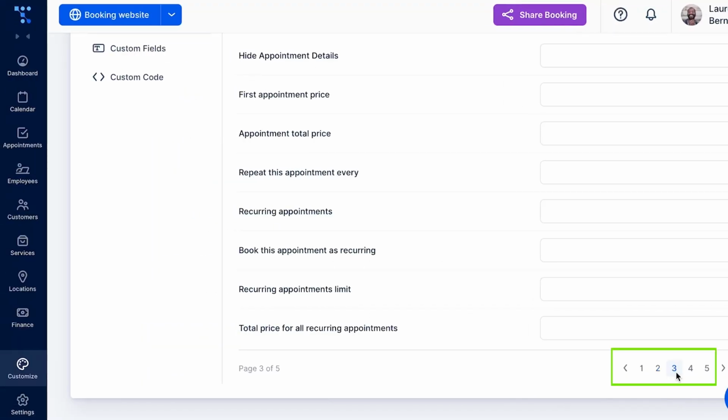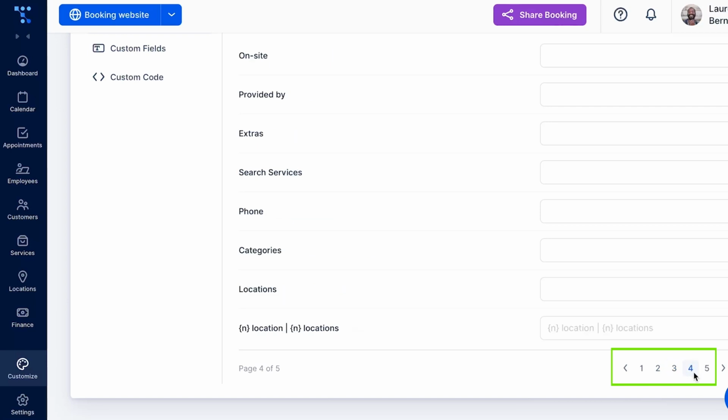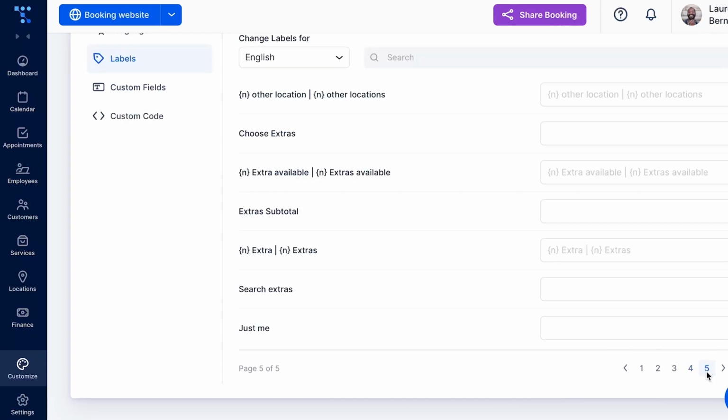Trafft currently offers close to 40 labels that can be translated, and we are regularly adding more. Feel free to reach out if there's a particular label you need that isn't available yet.